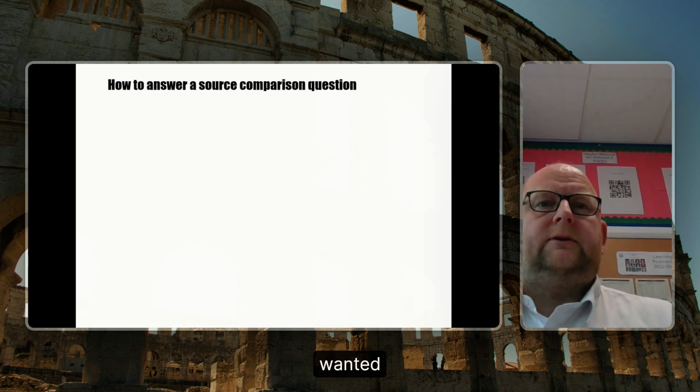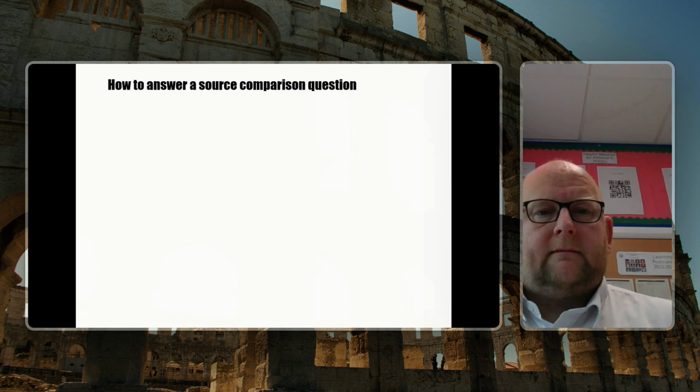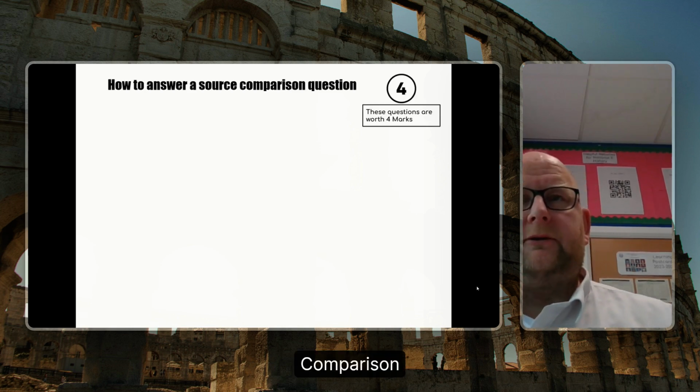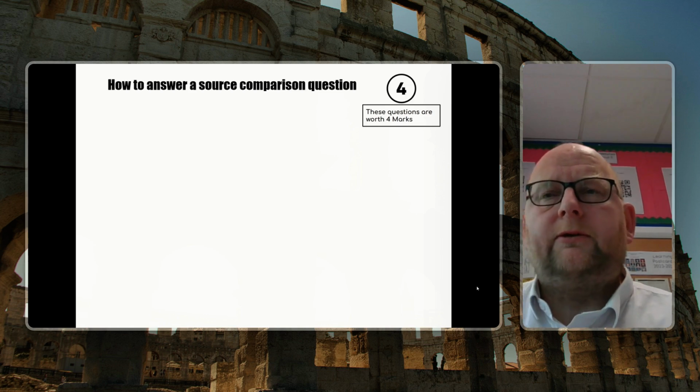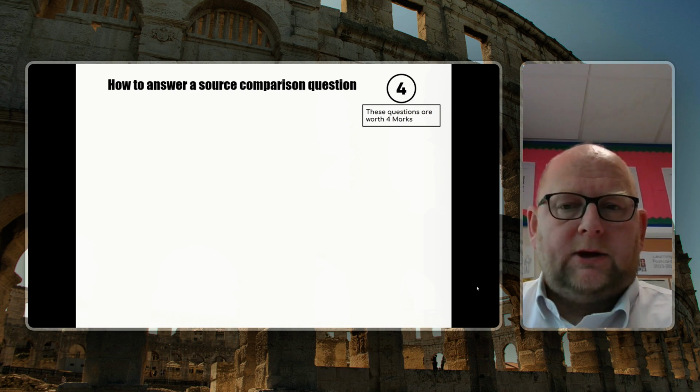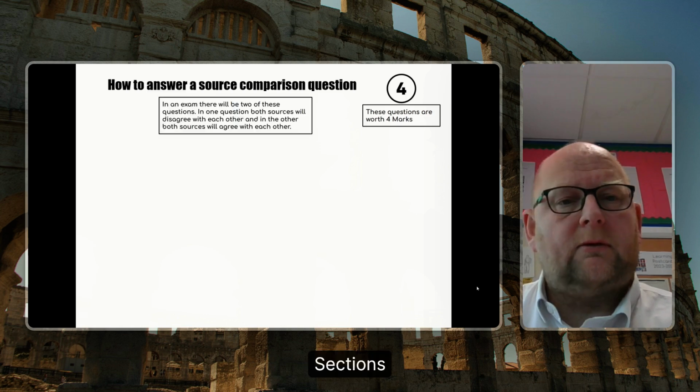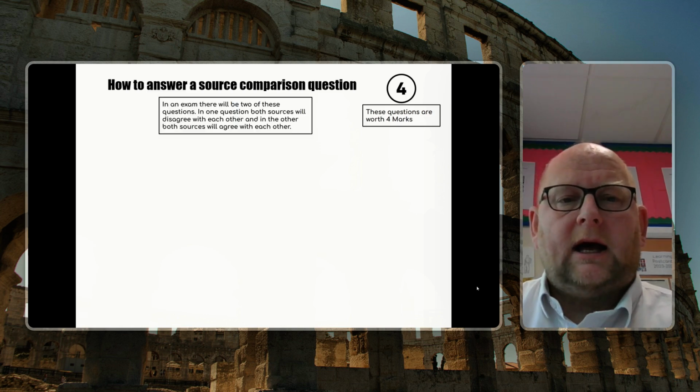Hi, National 5. I wanted to go through with you today how we can answer a source comparison question. Now, these are worth 4 marks in your exam. You'll find that there are 2 of them. Both come in different sections. You won't have 2 in one section.